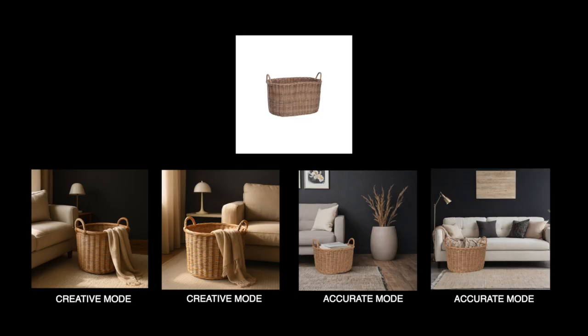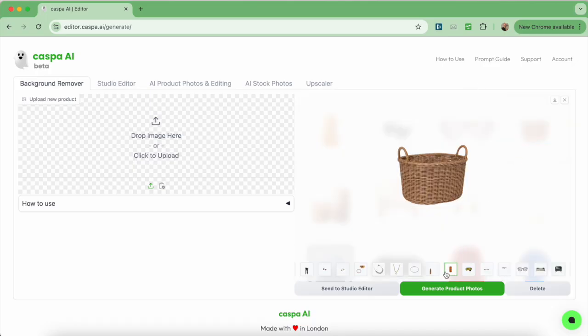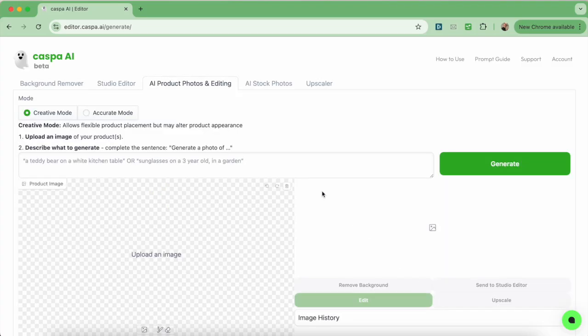Starting off with this basket, I'm going to show you how to generate AI photos on both the creative and accurate mode. Here I'm on the background remover tab. I can upload a photo, but I did this earlier, so the basket is in my assets. I'm going to click on it, then click the green generate product photos button to send it to the third AI product photos and editing tab.